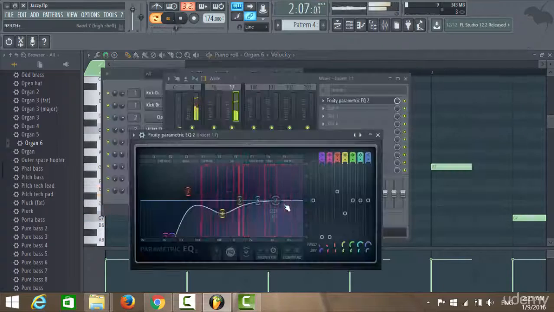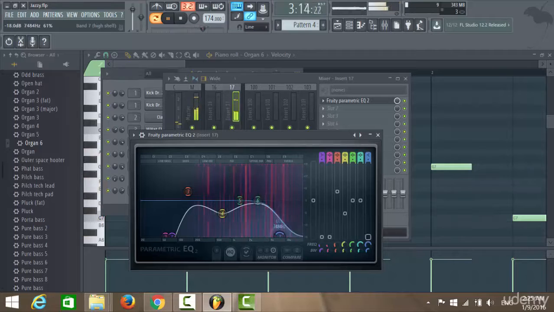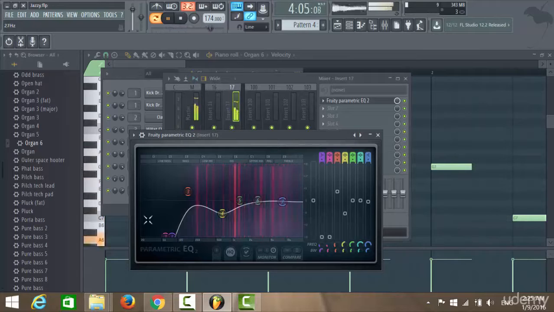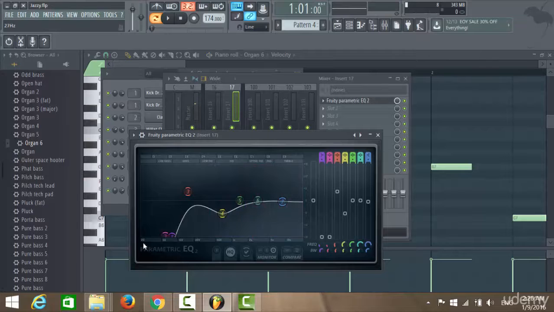An EQ either raises or lowers the volume of certain pitches. It starts here at 20 hertz. The definition of hertz is oscillations per second. So if you're shaking a rope up and down, you'd have to shake it 20 times per second to get 20 hertz, which is at the very bottom of the human range of hearing.